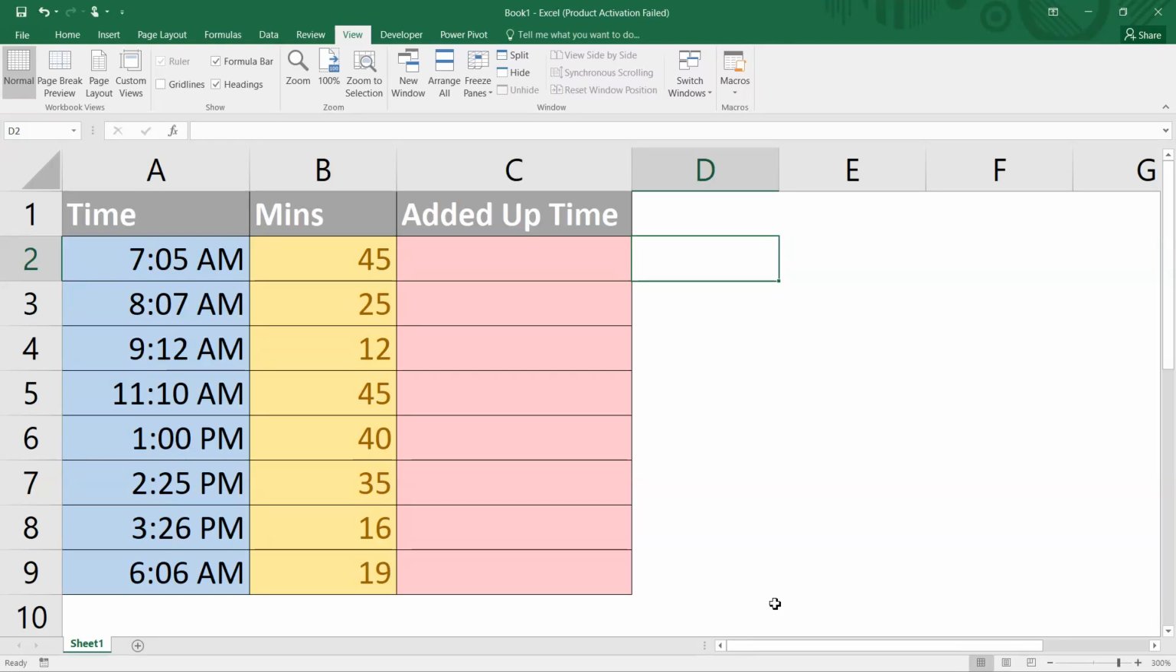Hello coders, I have come up with another problem set scenario in Excel on how to add some time to a time. That is, what would be the time 45 minutes from 7:05 am?